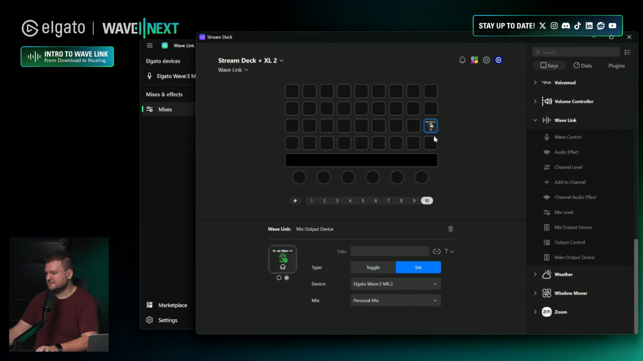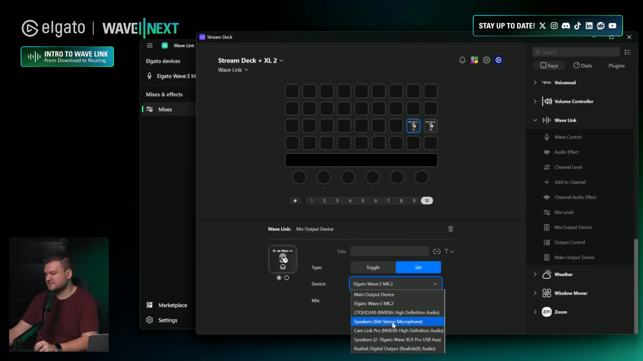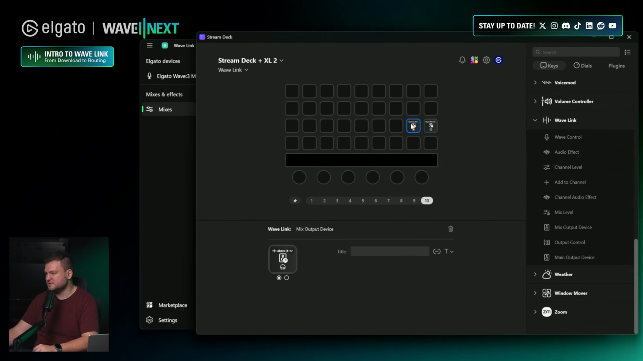So you can set it to do only this, and then you can copy and paste that key, and set it up for another output. So for example, now you could change it to a different device, right? Like speakers. There we go. So now we have two different outputs here for the same mix.